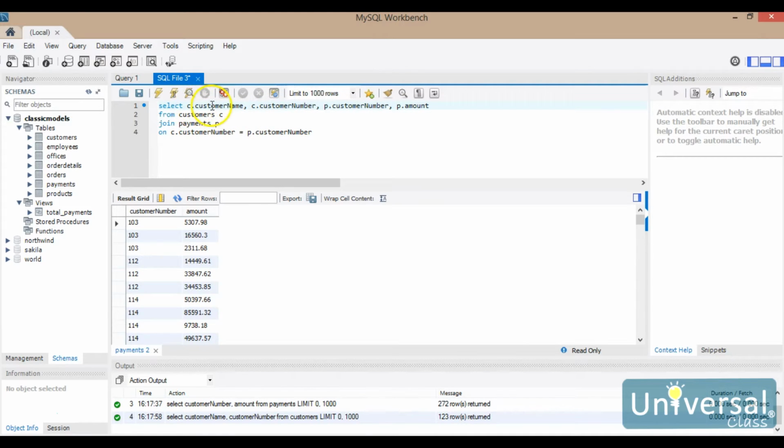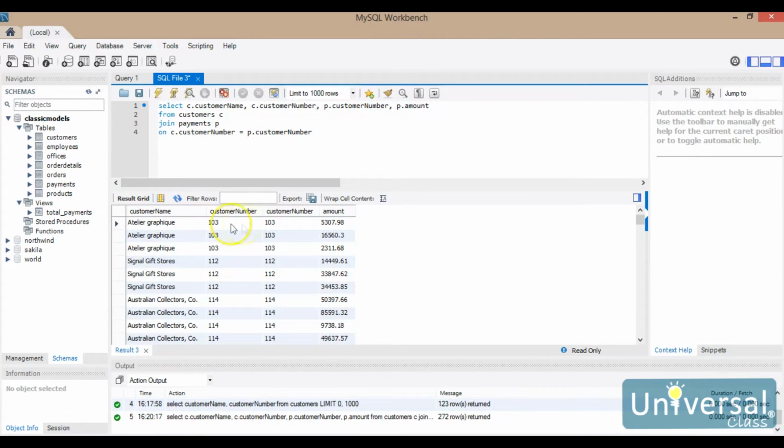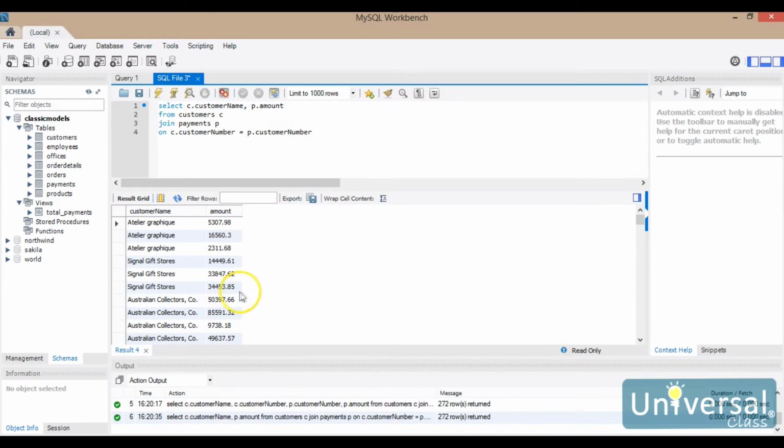Okay, so I'm selecting the customer name from the customer table, the customer number from the customer table, the customer number from the payments table, and the amount from the payments table. When I run this, I get back a list of all of the customers. So if you notice here, we have the name of the customer, the customer's number listed again, so that way we can verify that these work. But I really don't need the list of their customer numbers. So I'm going to go ahead and just remove those. Run this. And now it's starting to look more like what I want.